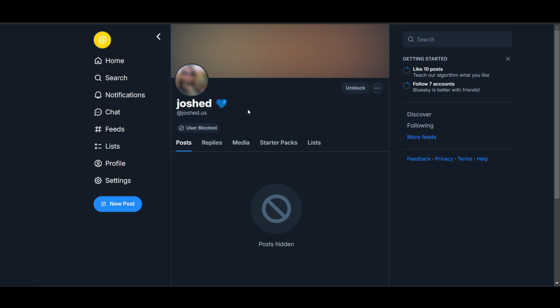In fact, this person will not be able to see any of my posts, any of my videos, nothing, right? And even if this person searches on Bluesky, they will see the same thing: blurred images, blurred profile picture and nothing, right? So this is how you can block a user on Bluesky.